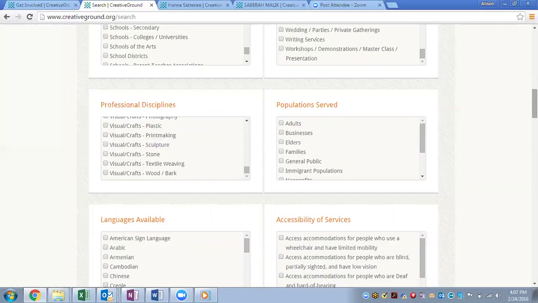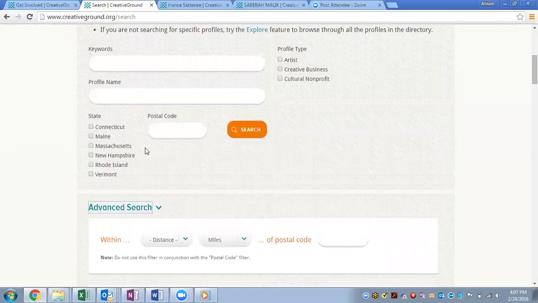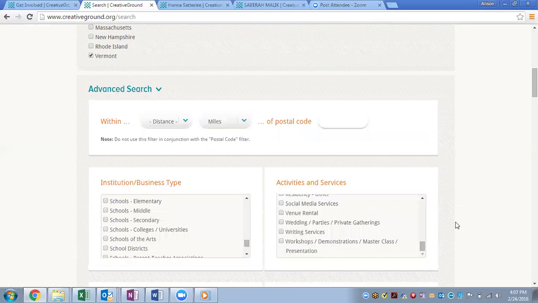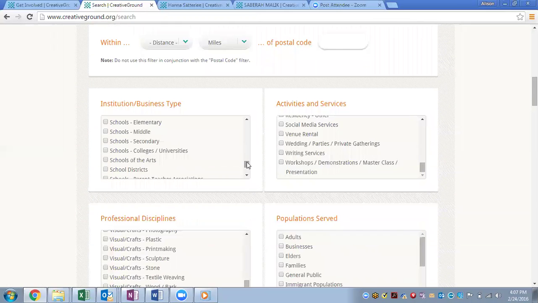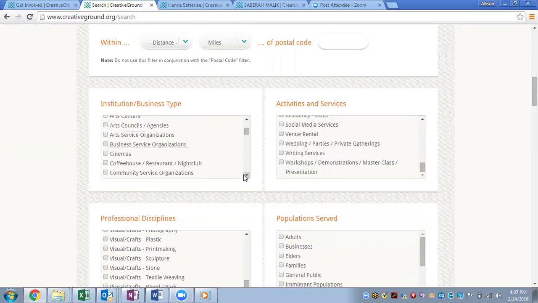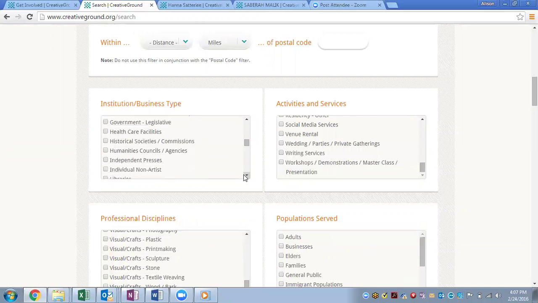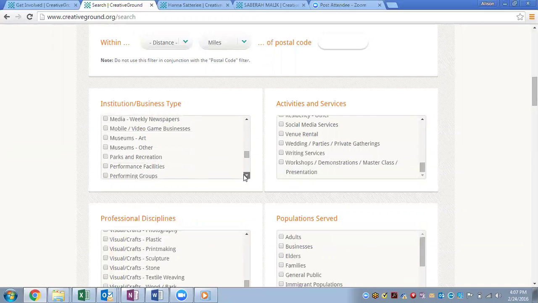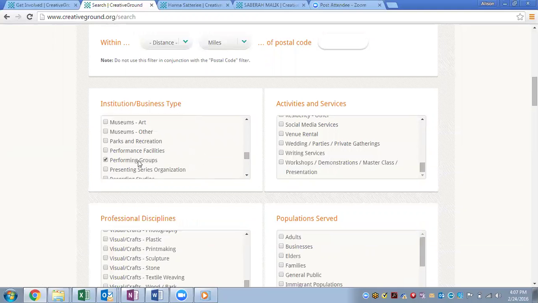So let's say we're looking for a performing artist in Vermont who does folk music, who's looking to collaborate with other artists in their genre to put on a folk music festival. So let's do a search to kind of bring up those results. What we're going to do is we're going to start first by selecting Vermont, because we're looking in Vermont. And we're looking for individual artists or performing groups. It's fine either way. So I'm going to go back up here, and I know that there's two institution types. One is artist, individual, and there's also an institution type for performing groups. So this is where you really need to look through this list to see what your options are.